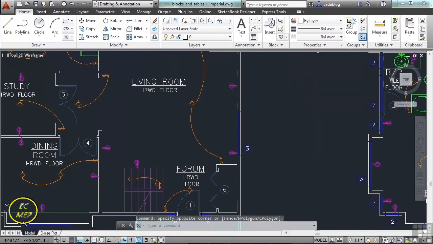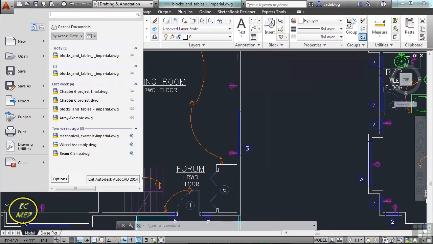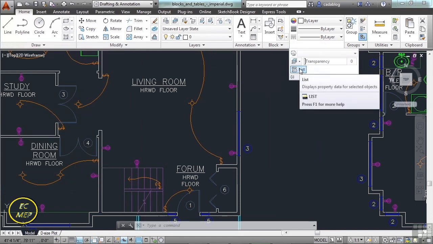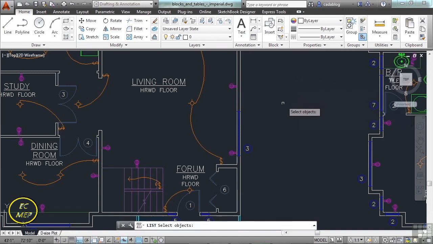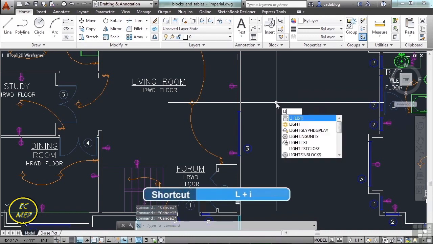But just remember, in the ribbon on any of the panels that have this little arrow right in the middle here, it means there's more commands to it, more options for you to look at and to see. So if you can't find something, you can pull those down, or remember to type in the command in the Application menu. Now, for the list command, you can either come to it here, which means a couple of steps, and just pick the list command, or you can type in list. The shortcut or the command alias is just LI.